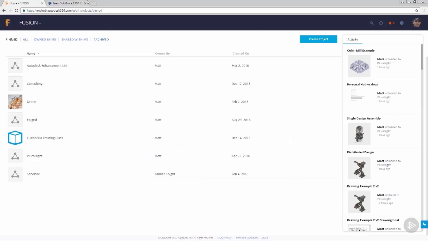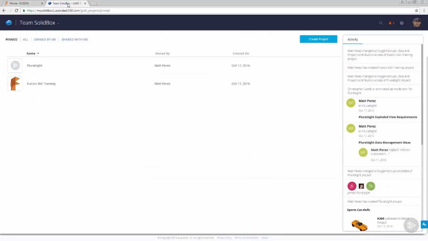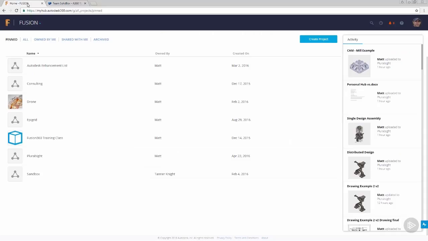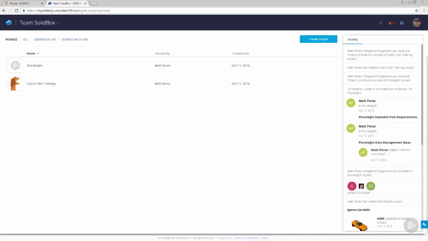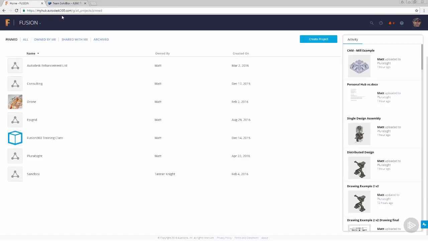So I have two A360s open. I actually have my personal hub open as well as my team hub. Now, we're not talking about team hubs just yet. We'll talk about that in its own module, but you can access the data in the same way simply by logging into your hub. Now, notice the URL in this case says my hub, or this one says my solid box, because it's the name of the hub.